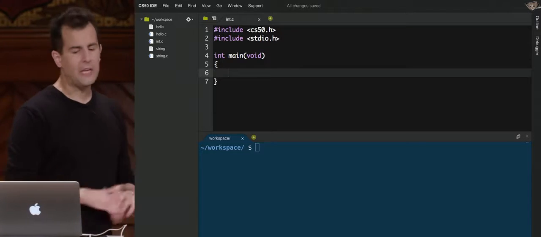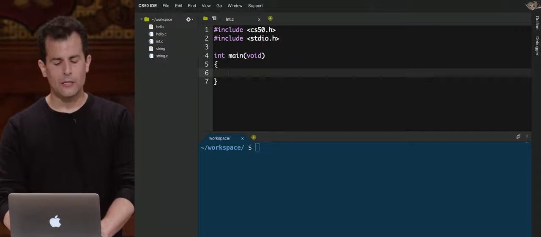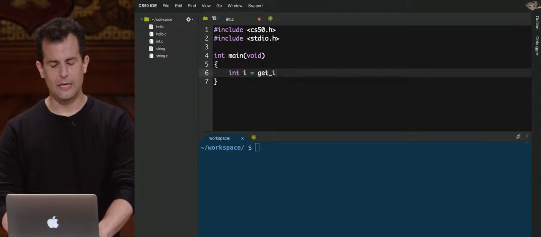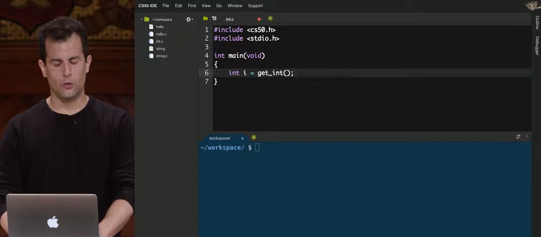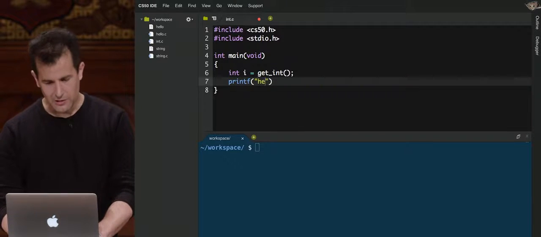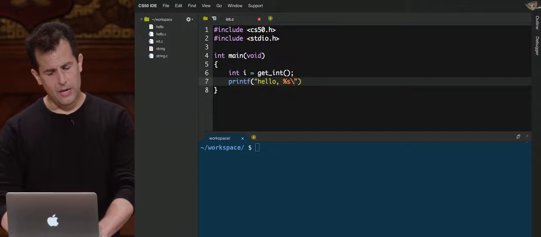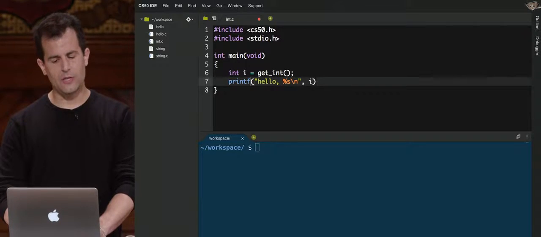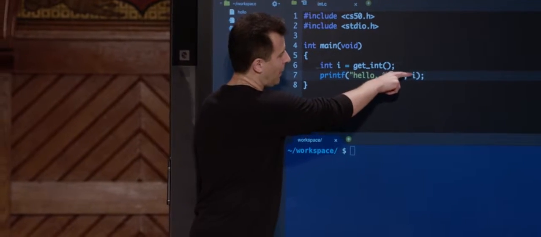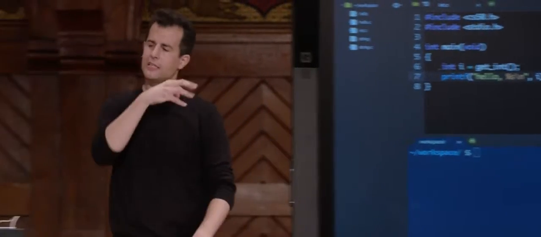And now instead of getting a string, let's go ahead and get an int. Let's call it i and call get_int, close paren, semicolon. And now let's do something with it. Printf, let's say something like hello, %i, \n, comma i. So I'm pretty much mimicking what I did just a moment ago. I have a placeholder here. I have comma i here because I want to plug i into that placeholder.